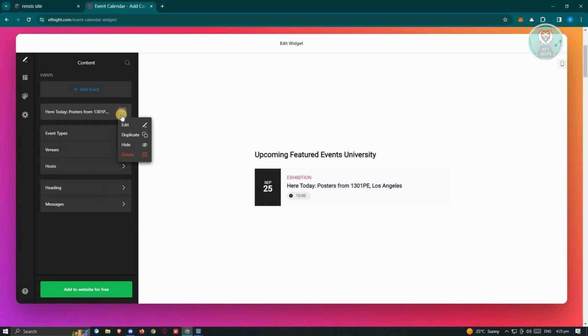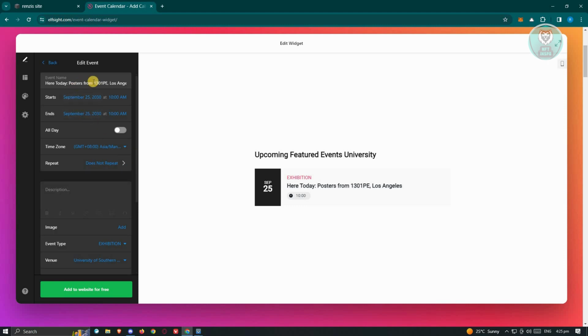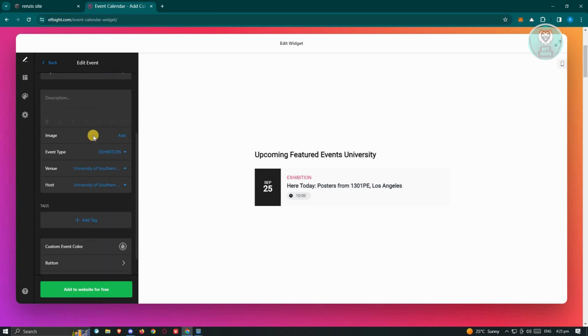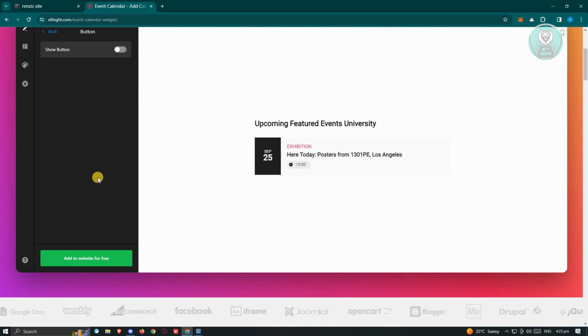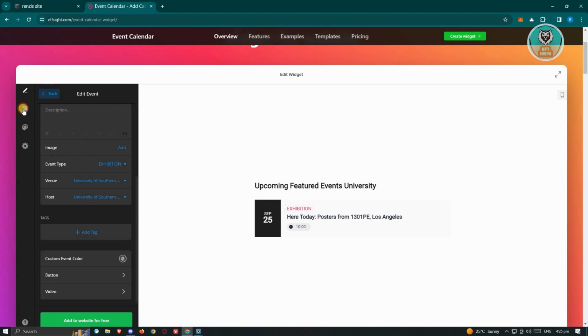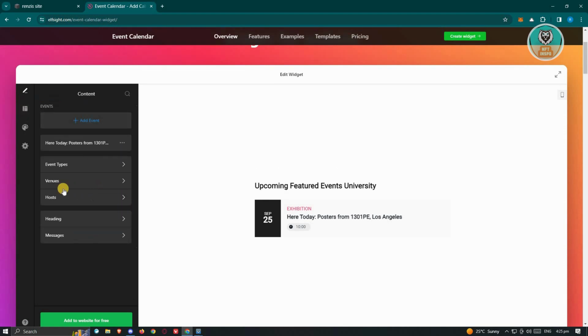Now from here, you could click on the three dots again and click on edit here, and you should be able to see or edit some details about it, for example the event name, the start, end, and if it is an all-day event. You can also change the time zone here, the repetition of this event, the image, event type, venue, host, tags you want to use, custom event color, buttons, and videos, if you have those. You could edit whatever you want to add here.